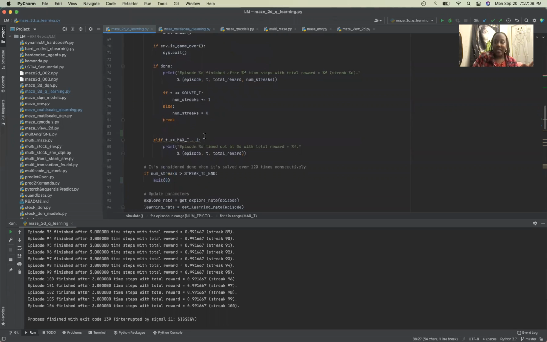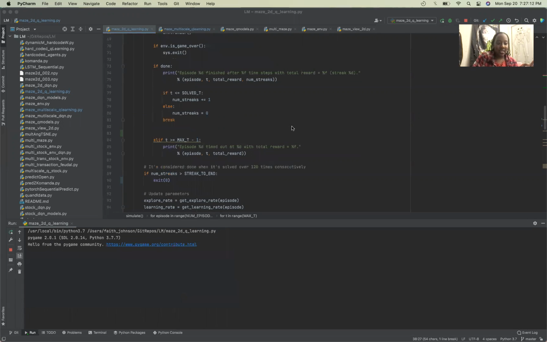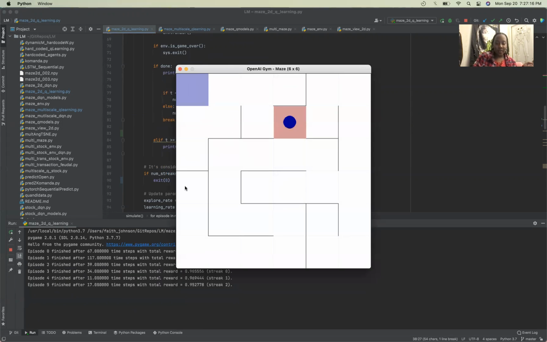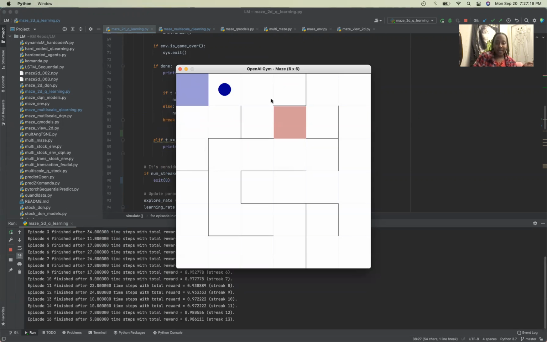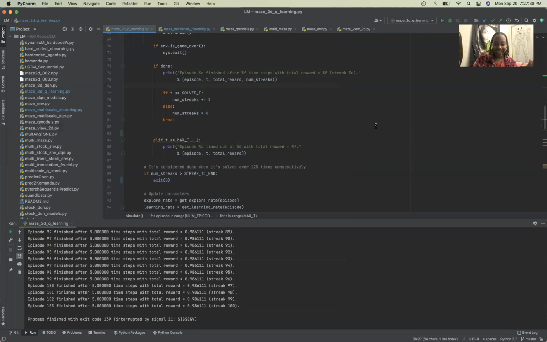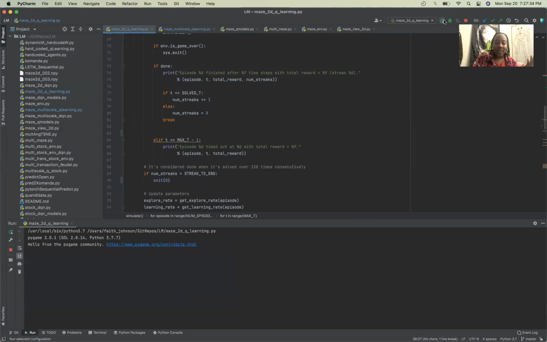Okay, so let's see if we can see it in action. Okay, so we are the blue dot. The maze randomly puts walls wherever it wants, and then randomly generates a goal square. This one wasn't really that interesting because the goal really only had one way to get there, and it got there in pretty much a straight line. So let's see if we can do this again.